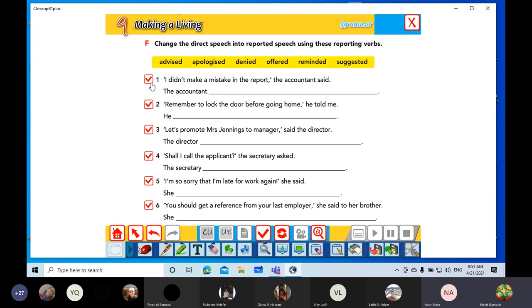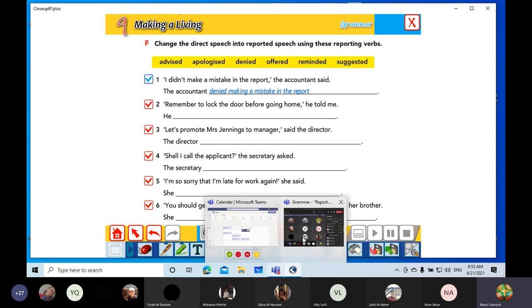So what is the rule in here after our reporting verb? Did we have an infinitive, a full infinitive? A gerund. Thank you. So our verb with the ing, and it's a gerund. Thank you, dears. Let's go to number two in here.